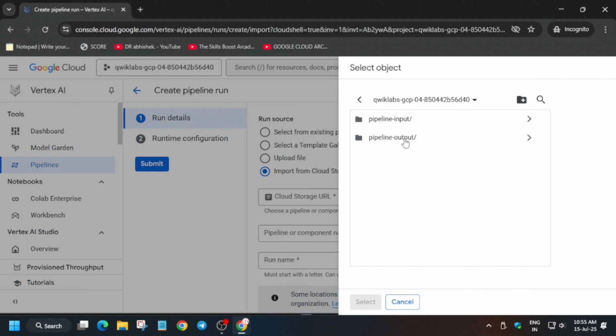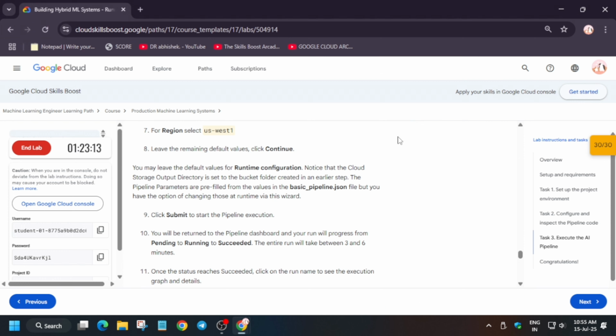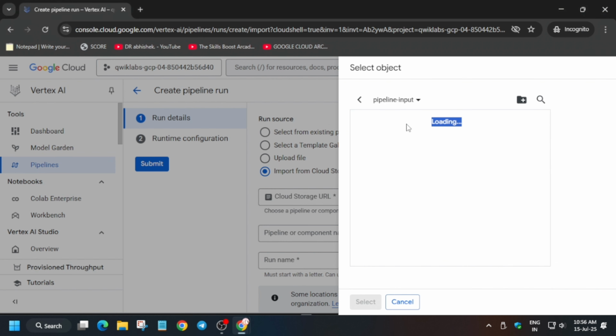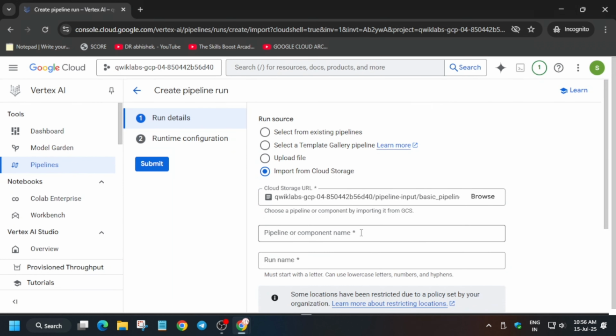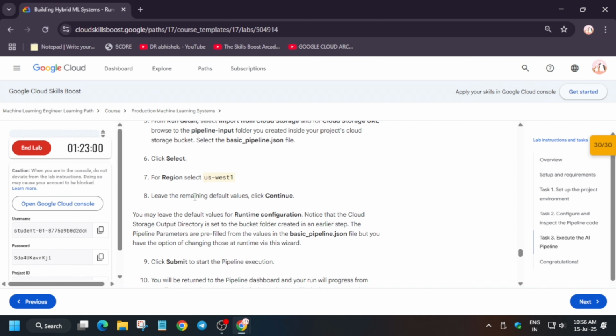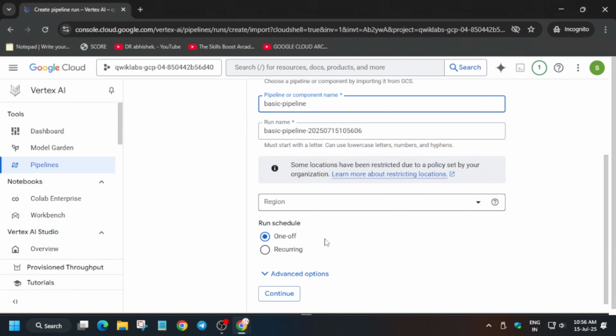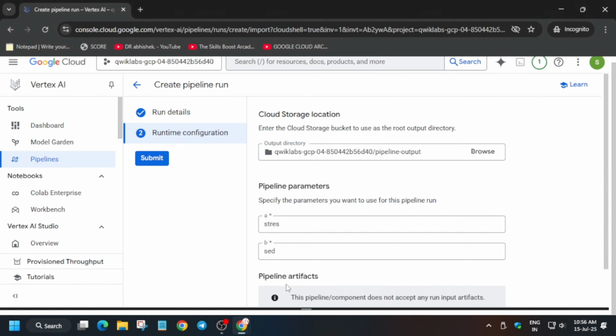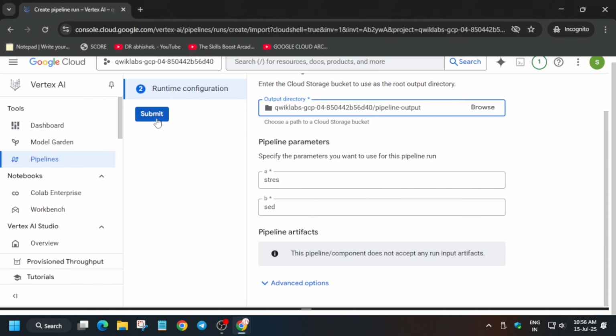Now here two files are there. We have to click on the input section. And from here, you can verify also. They have mentioned select from input. Now just follow the way I am doing and just select it. Once you have done, all things will be updated automatically here. Now make sure to take care of this region. Region is unique for each lab and each person. So as per your lab instructions, just update the region. And here you have to just click on continue and just click on submit.